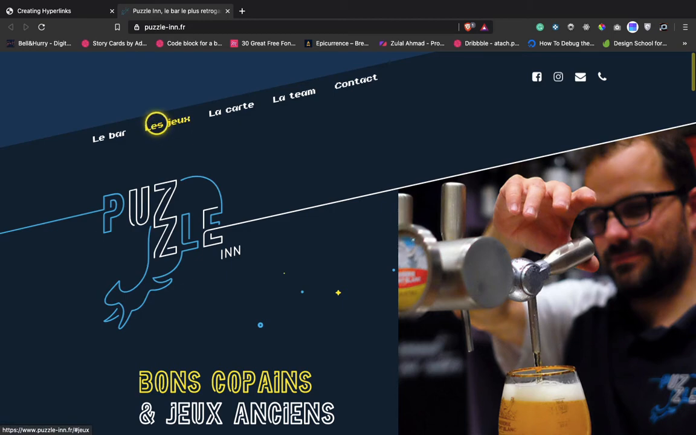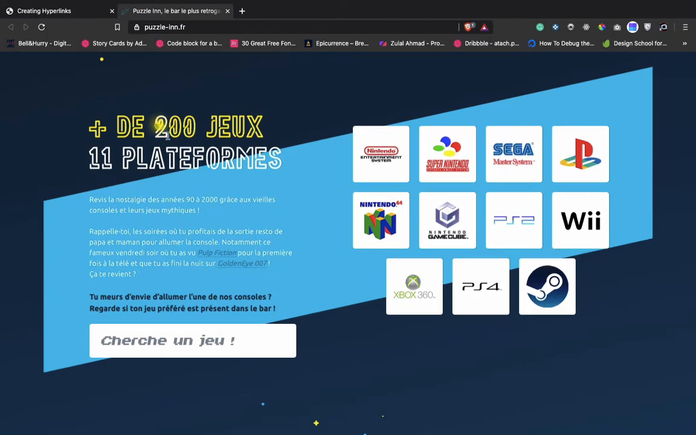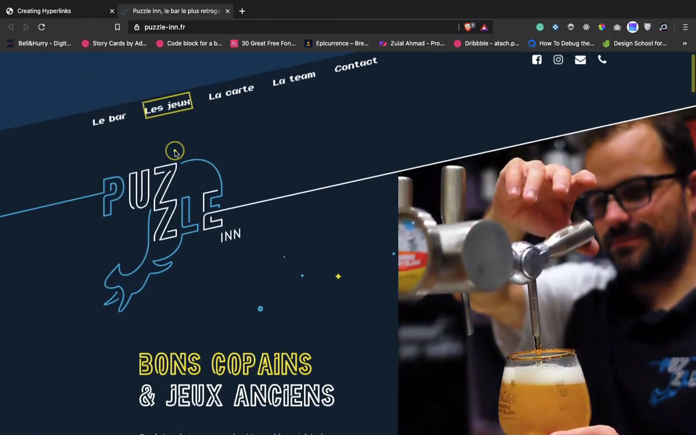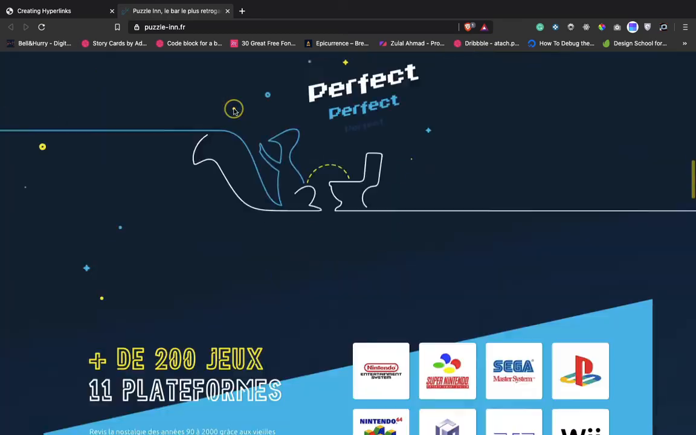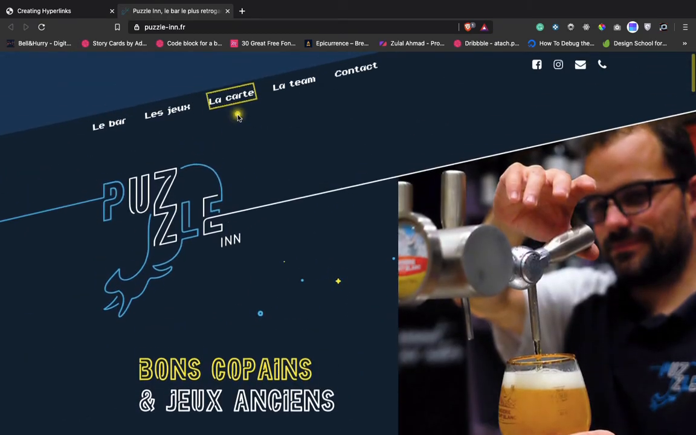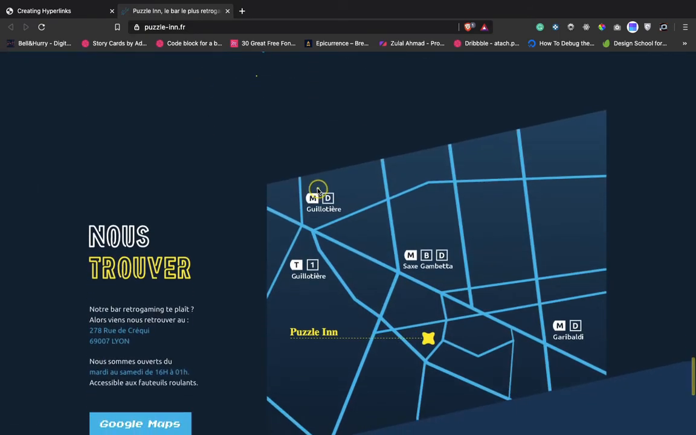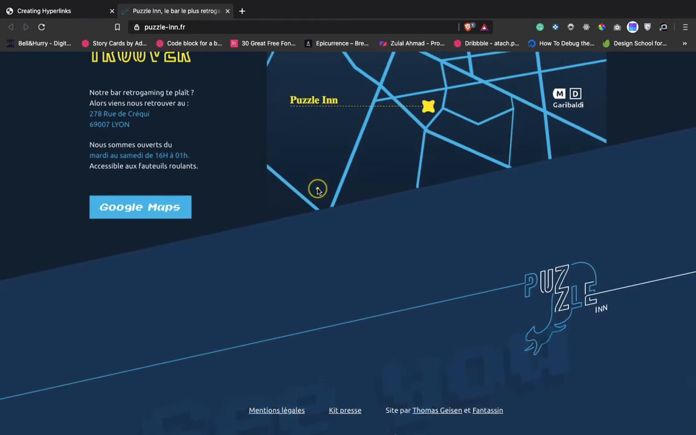So let's click the second link here. We can see it is scrolling to that particular part of the page. Let's check out one more here. Again we can see it is scrolling to another part of the page. Similarly, once again, let's click contact. Alright, as we can see, whenever we click such a link, it is directly scrolling.